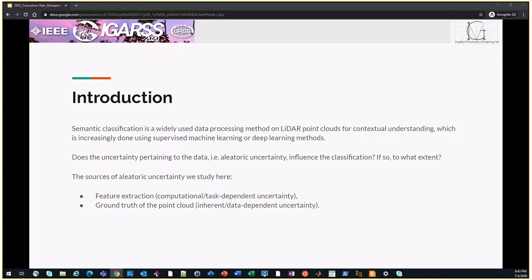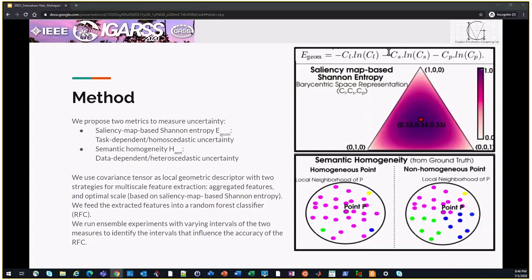Aleatoric uncertainty corresponds to the uncertainty present in the data, while epistemic uncertainty corresponds to that in the learning model. There are two sources of aleatoric uncertainty: task-dependent or homoscedastic uncertainty and data-dependent or heteroscedastic uncertainty. Task-dependent uncertainty arises from feature extraction computation.